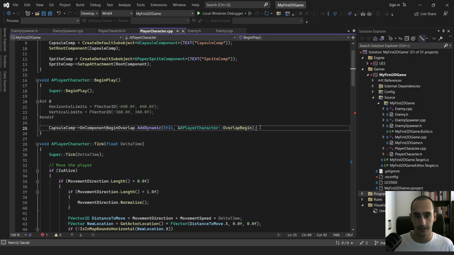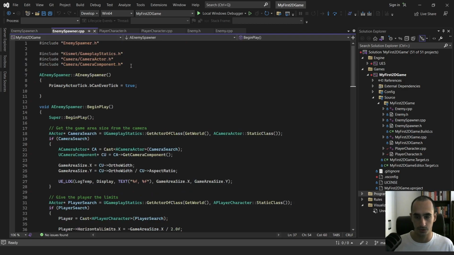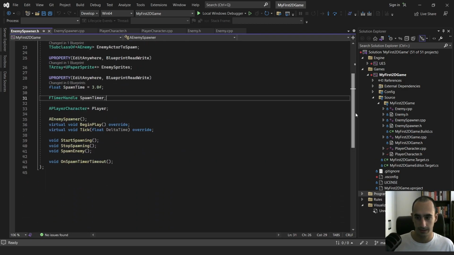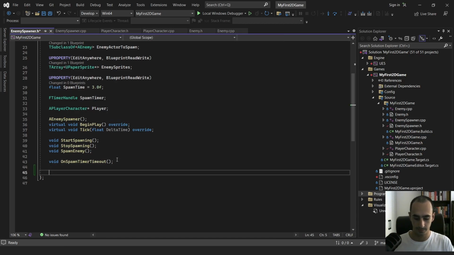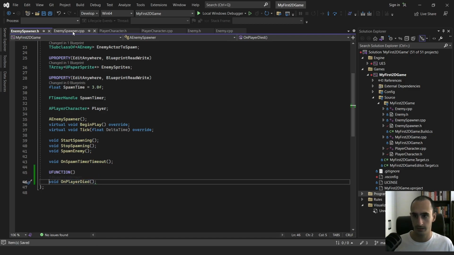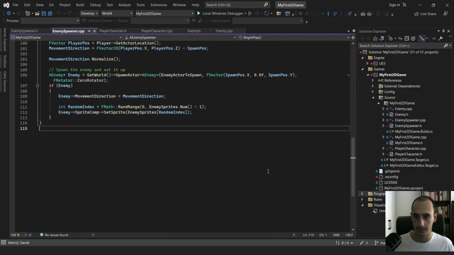So that means now we need to do this exact same thing from the enemy spawner. Okay, so let's go there. And we should also create a function so that we can bind to that delegate. And that function is going to be, first of all, it needs to be a UFUNCTION. And the name is going to be OnPlayerDied. A nice name that explains what the function does. Let's create this at the bottom.